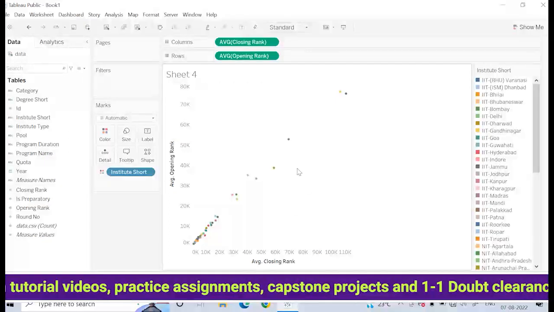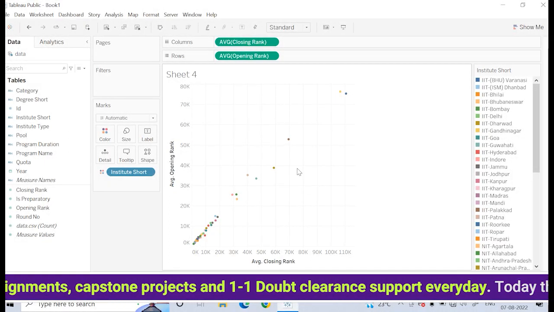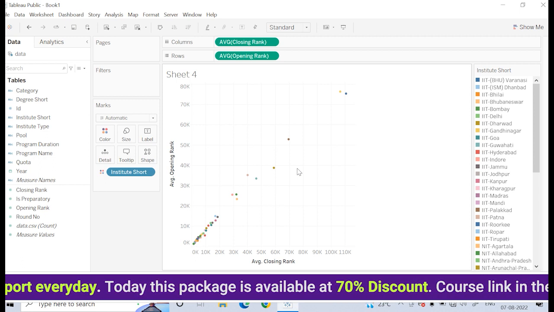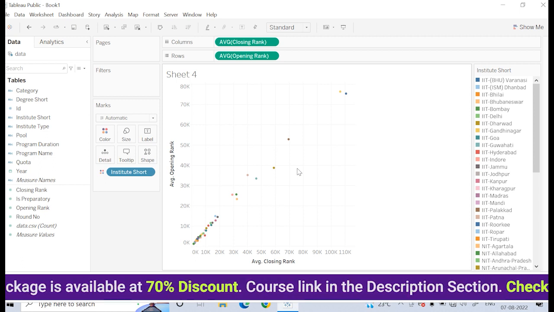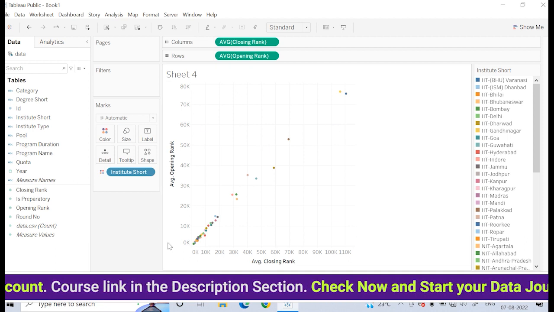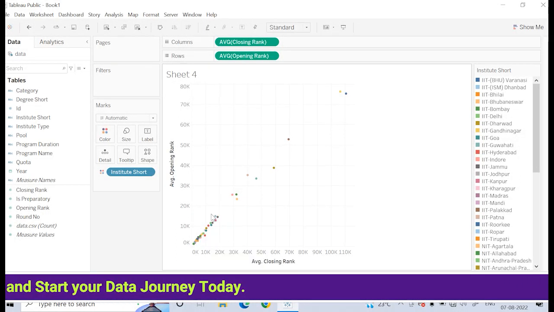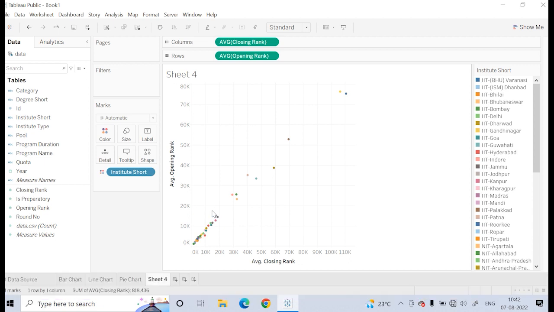All these types of charts you can present to your business group, or to any management who wants you to analyze this data set. You can say that this is a cluster of institutes which are mostly preferred by the students who have cleared the entrance exam. My point here is to make you understand how you can visualize this. So you have a scatter plot here.